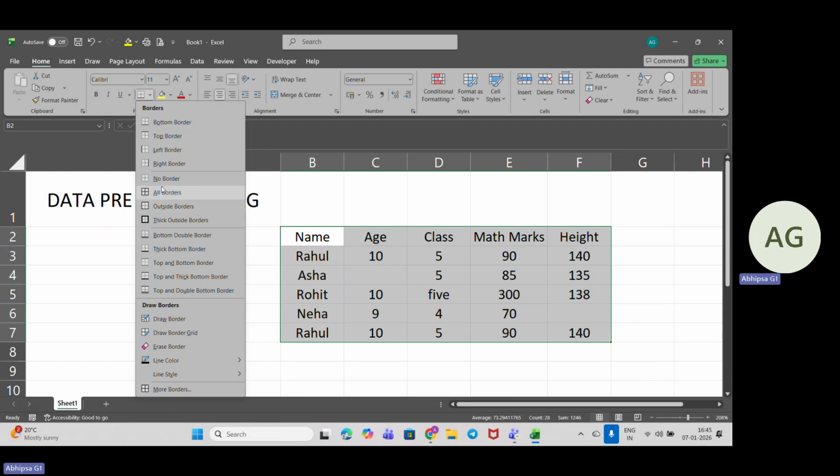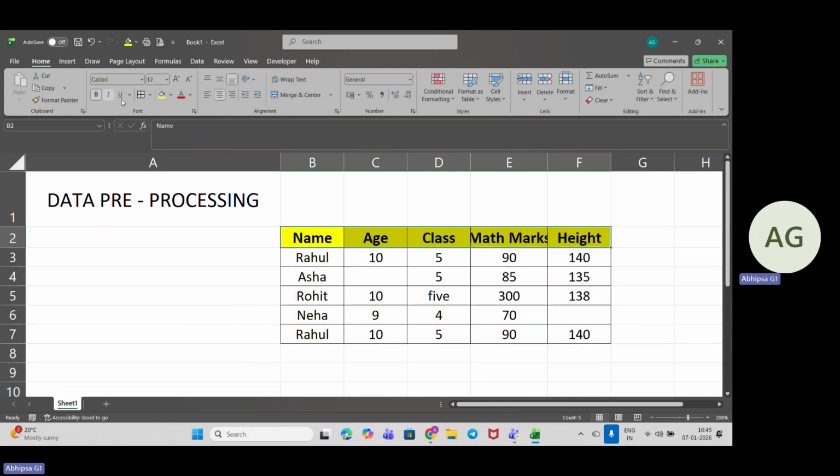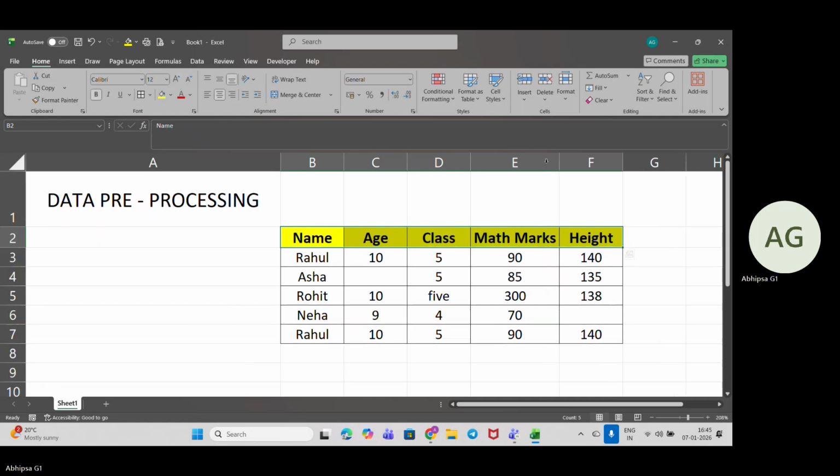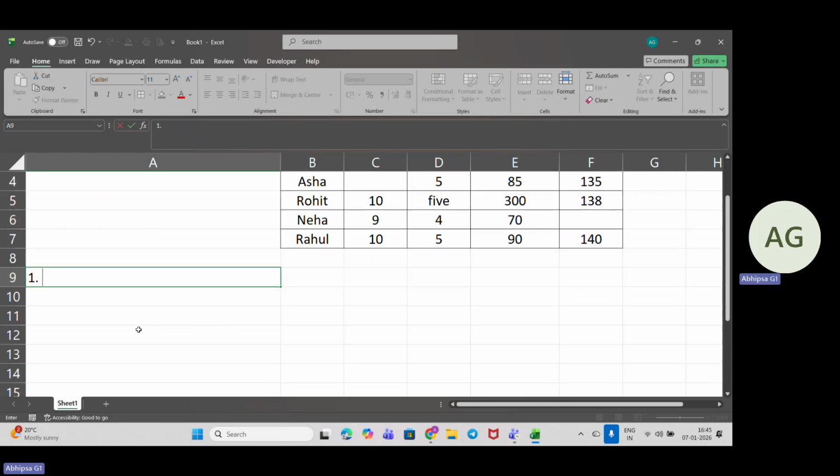We will just do basic formatting, and we'll add a color. We'll just update it and make it bold. Okay, so this is my data set. Now, the very first step related to pre-processing is understanding the data.